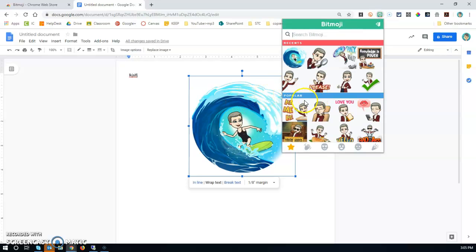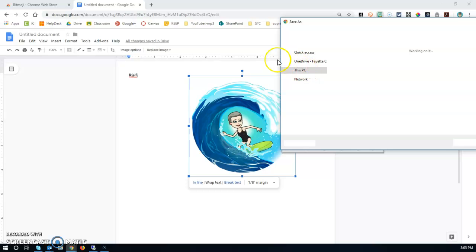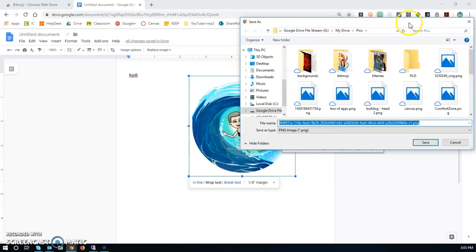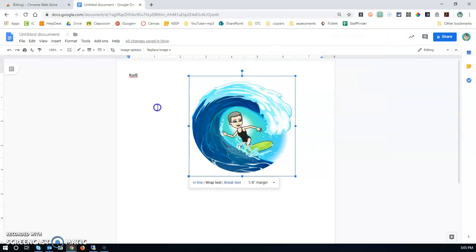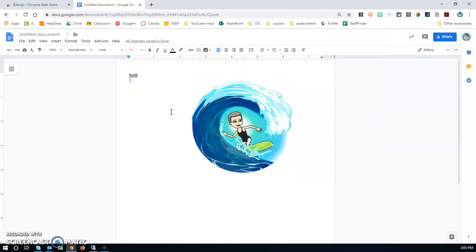But if it's on Outlook, or if you want to put it in a Word document, you do have to right click and then save that image, and then save it in your Google Drive or however you want to get to it, to then be able to insert that into your document, whatever other kind of document it is.